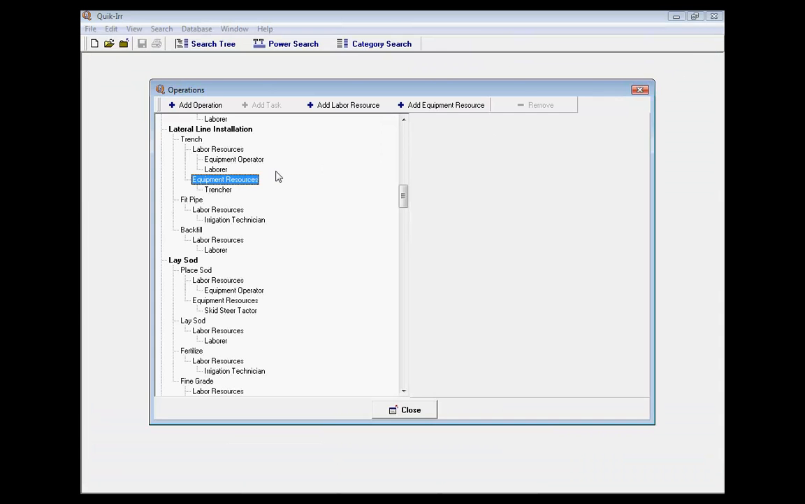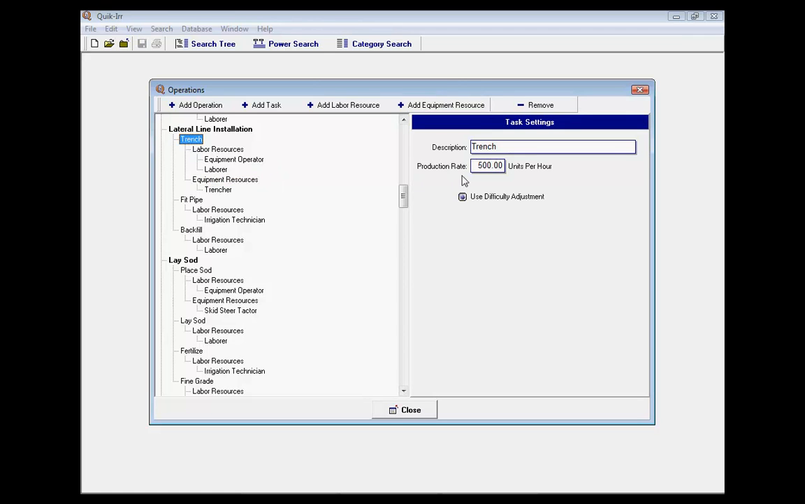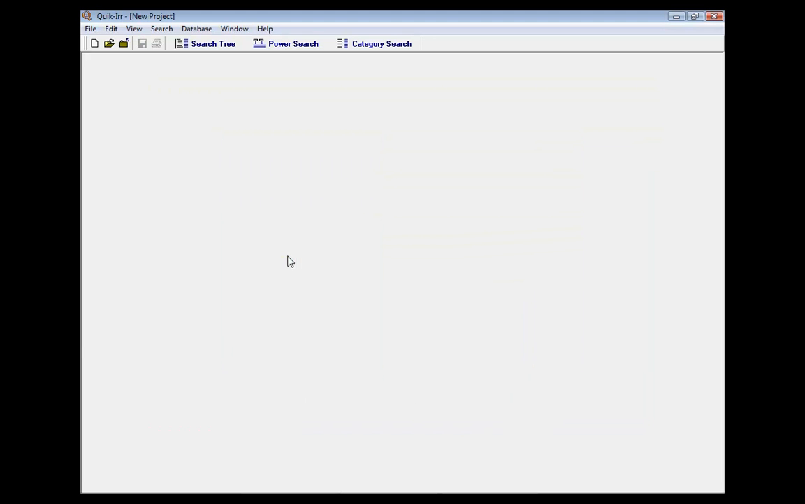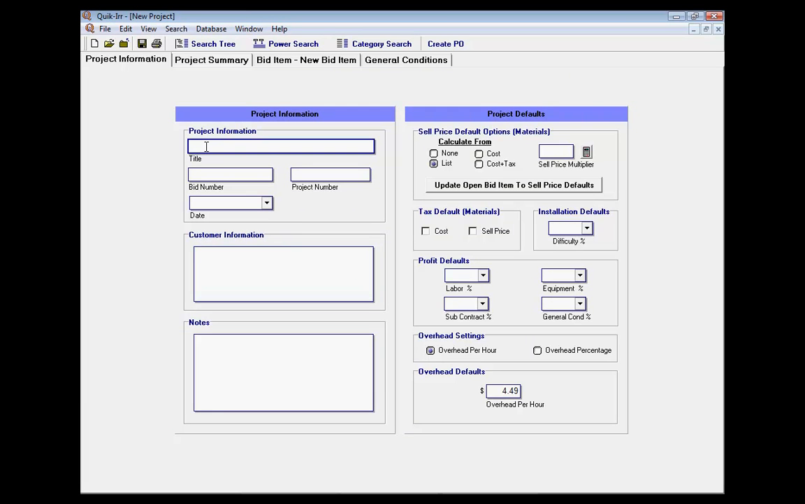Now all we need to do is add a production rate. For example, how many feet can your crews trench in an hour? With the operations complete, we can start a new project. We begin by giving the project a title, a bid number, a date, and profit margins. You can choose to recover overhead by percentage, but we recommend the overhead per hour method.